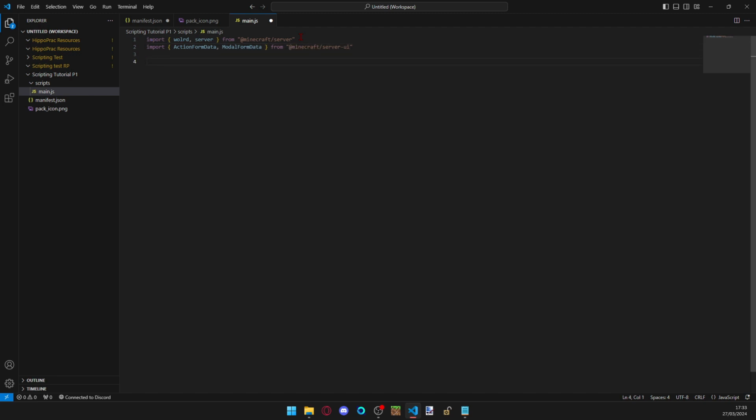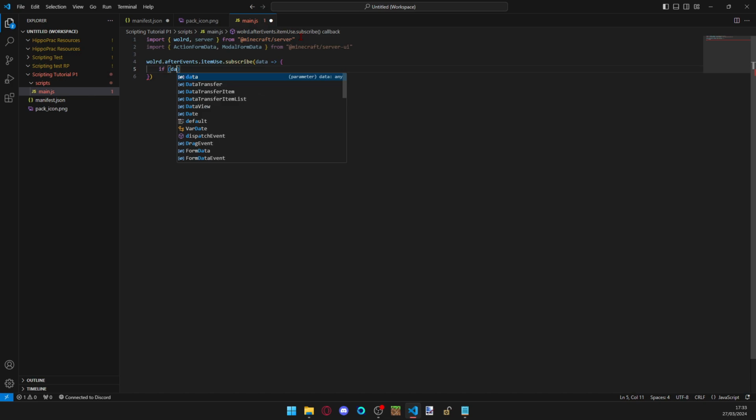Next you want to go underneath and do world.afterEvents.itemUse.subscribe, and then data equals arrow, and then do this. Then you want to do if data.itemStack.typeId equals, and then we can just use a compass. We can customize the textures of it, but I'll use minecraft:compass. Then enter.